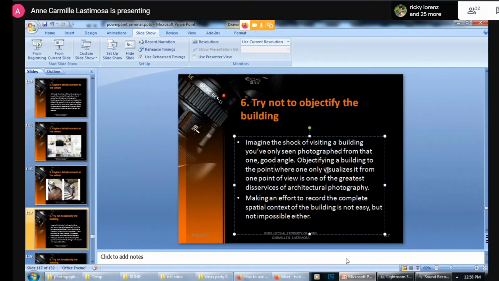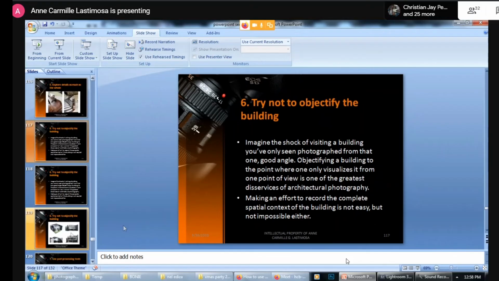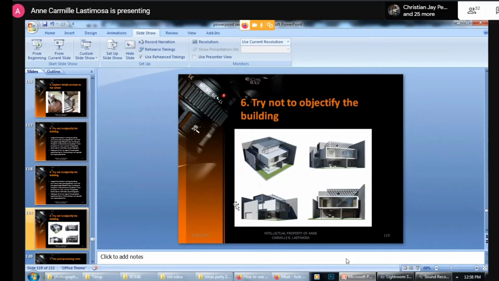So here's an example. If you have a drone, that also helps because you're able to take the top view of the building. You can also photograph the building off axis. So this part here, and then front view, and then you can have the side view. So that your viewer or your potential client will have a much better idea of what to expect in your building when you're doing photography.